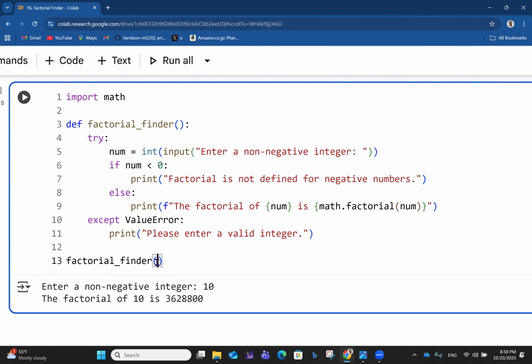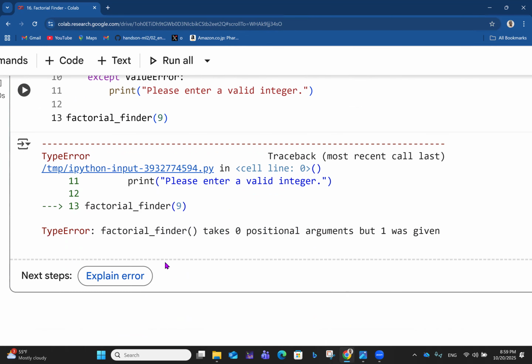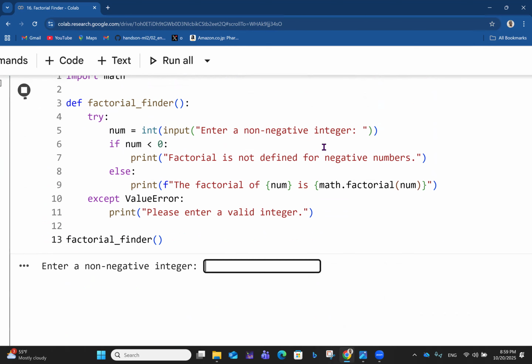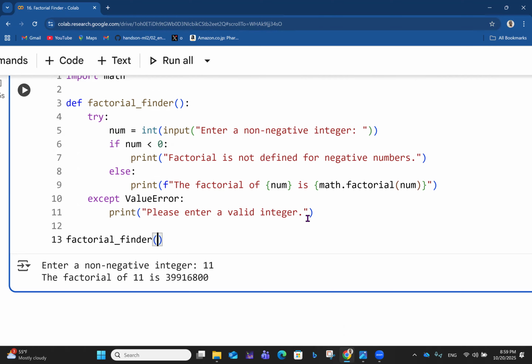Another thing you can do is you can just fix the number up from here. So instead of having to, oh, what's happening here? Factorial finder takes 0 positional arguments, but 1 was given. Okay, so we don't need this. All right, so we do this. So this is the only prompt, and then every other thing runs. So let's do 11. So this is what we get for 11, and so on and so forth.